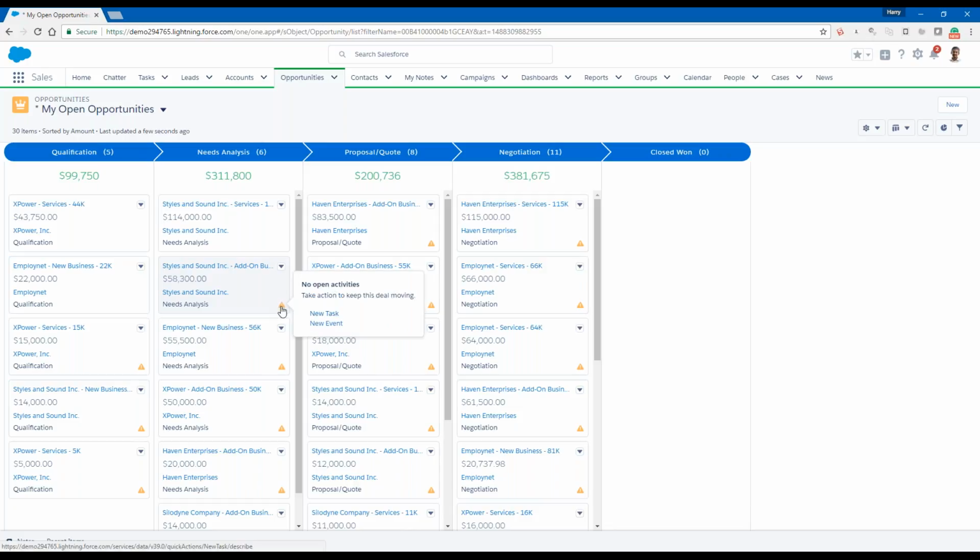And the nice thing about these tiles is the same alerts that are in that assistant component I was talking about at the beginning, they're also here in this Kanban view, right? So right here, there's no open activities on this one, right? Or maybe there's an overdue one, right? So you need to take some action to keep this moving. So it's trying to give you some guidance. And again, I think that guidance is a lot of where Einstein's going to start to fit in, and you're going to see more and more guidance plugged into here to really help your sales team progress these.